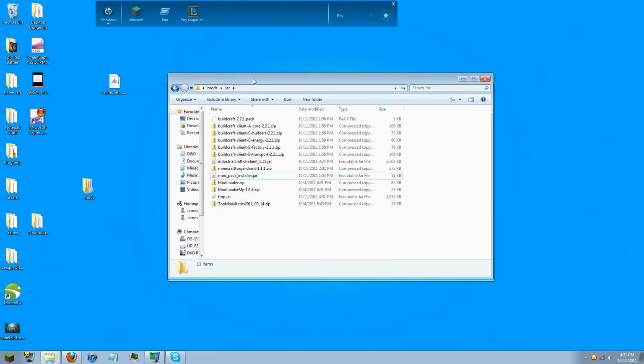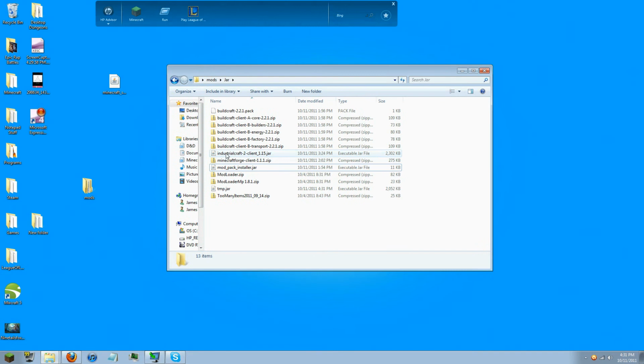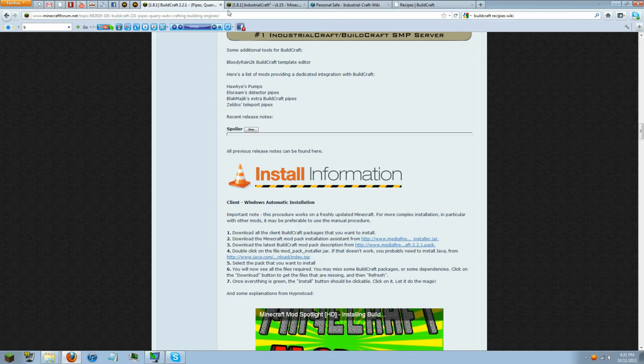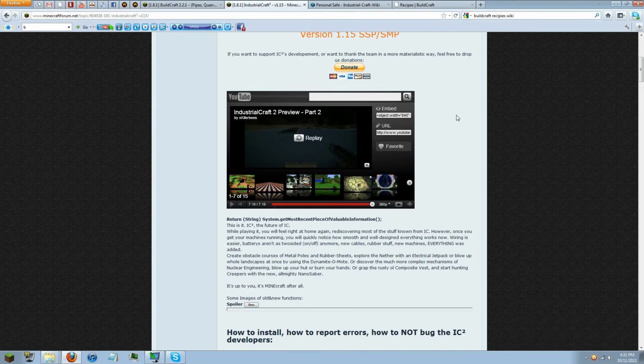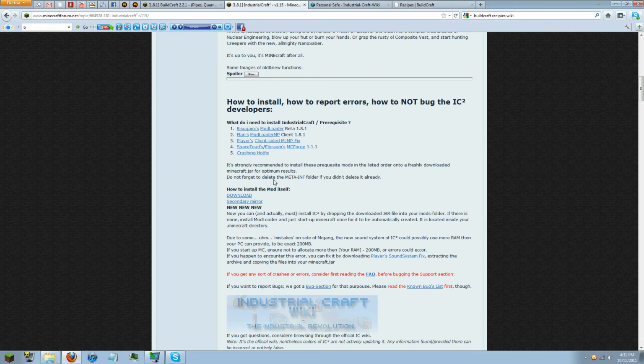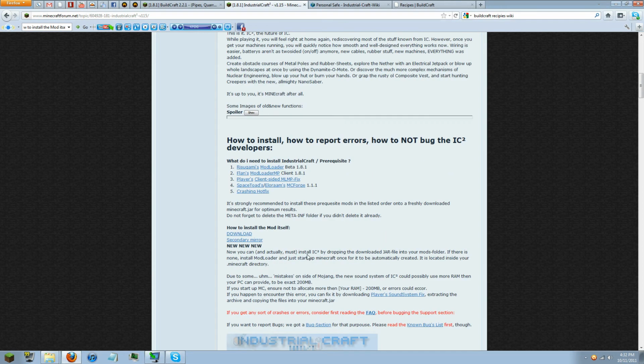Now then, to install Industrial Craft 2, just come in here, scroll down until you find this, how to install the mod itself. Download it, because what you need to install, you already have this, you already have this, and you already have this. I have not installed this, but my client is working fine, so if you have any issues, go ahead and just download those.